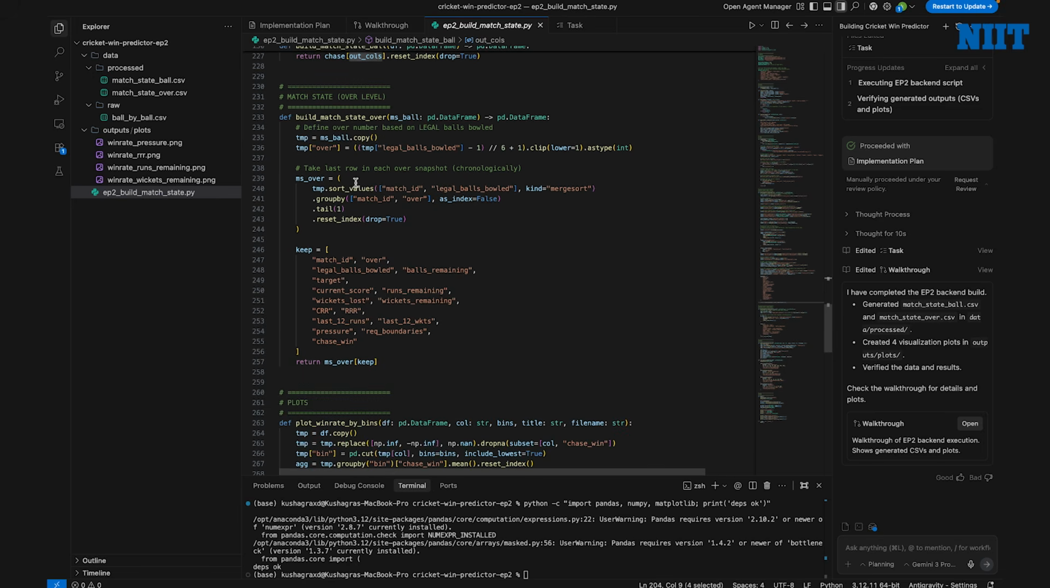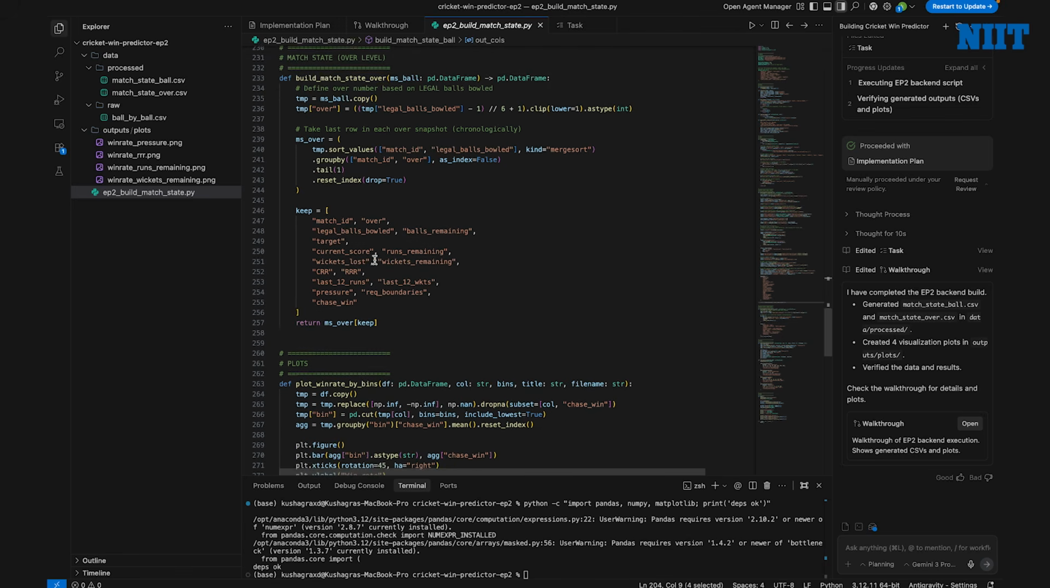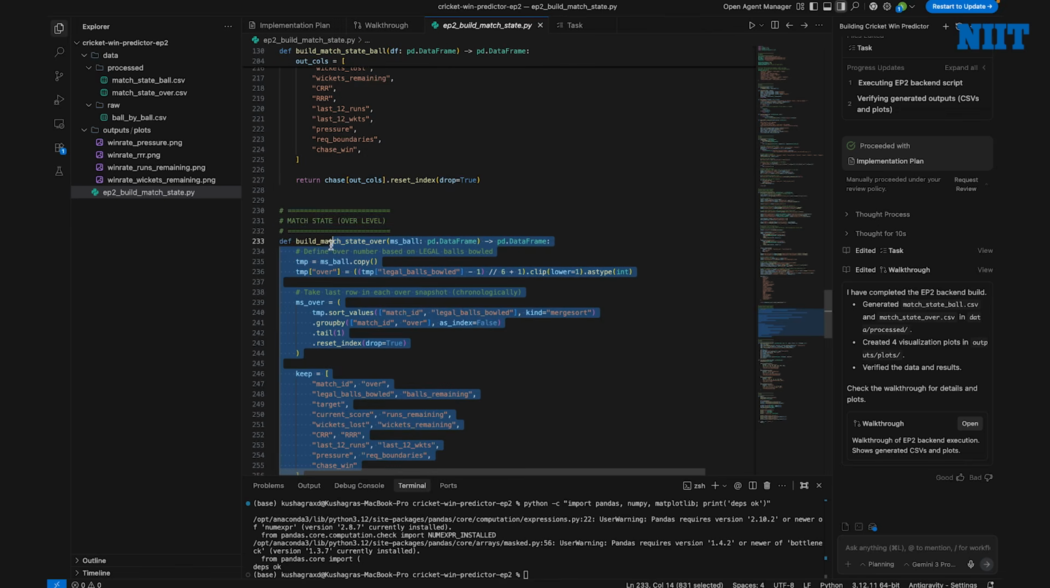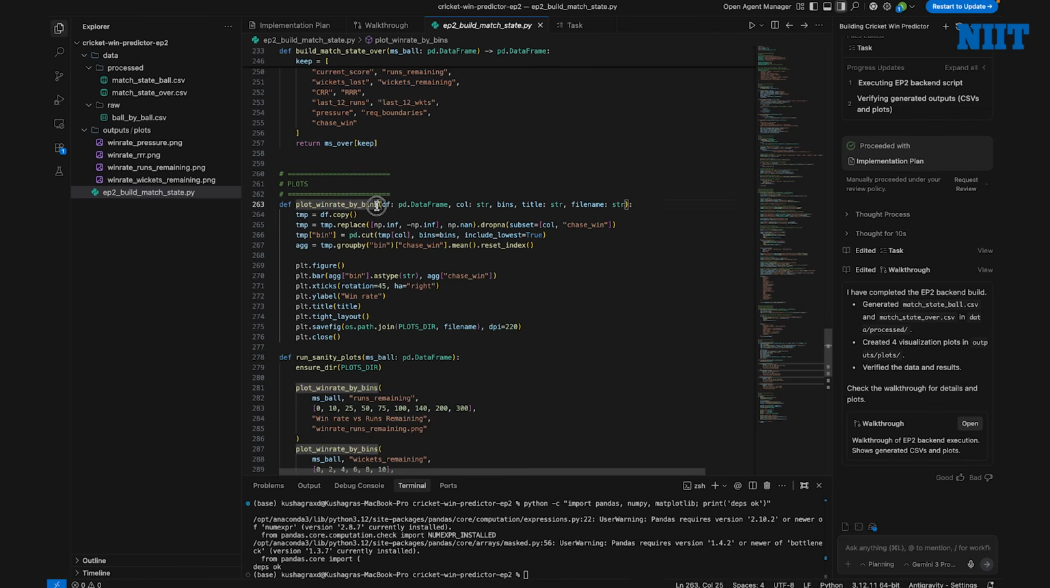Now, after that, we will create an over level data set. We define the over numbers using the legal balls that were bowled, and every 6 legal balls equals 1 over. Then we take the last snapshot in each over. So at over 5, we store the final state after the 6th legal ball of that over, and this creates the match state over.csv. Now, after that, since you have an idea about the match state at the over level, we go down to our plots.